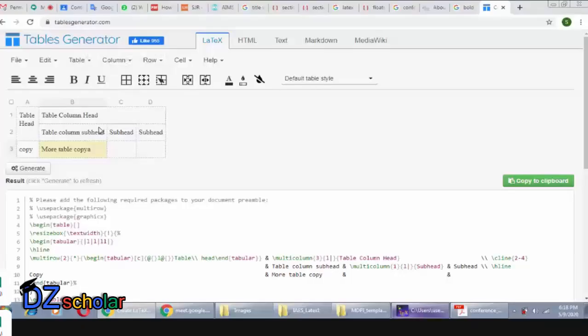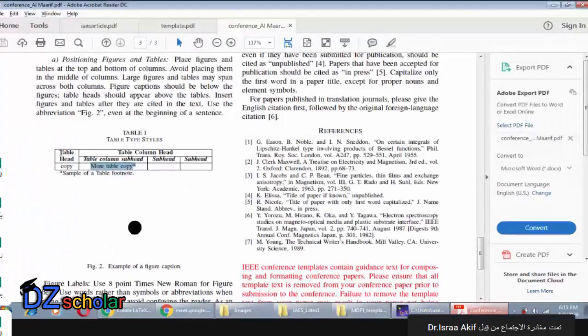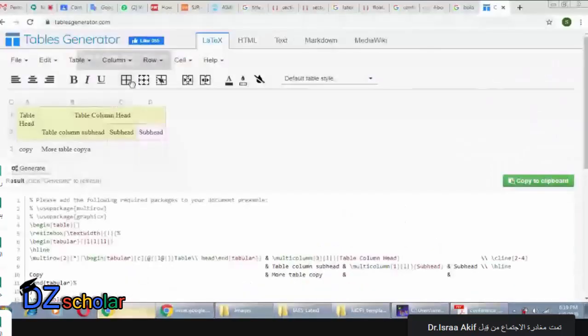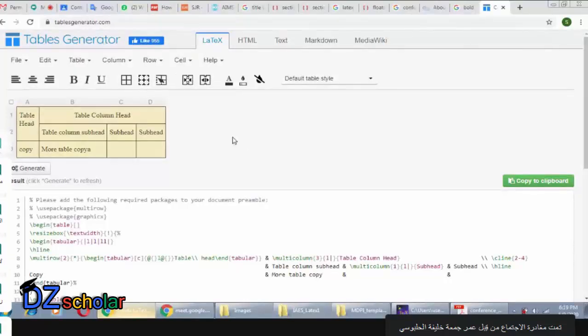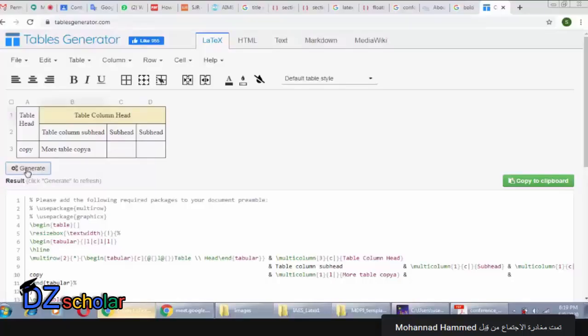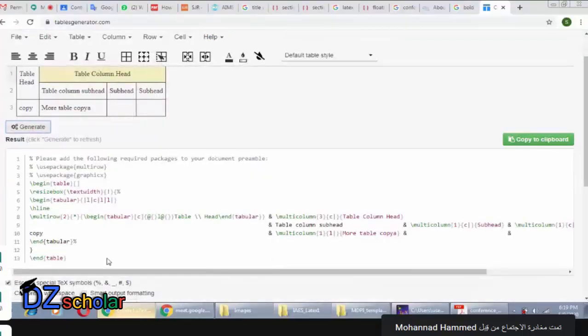If you want to make it in the middle, you can make it the middle. It's up to you, but whatever you are supposed to do, you should do it here, because based on whatever you insert here, LaTeX will generate the code for you. We need the lines, the borders, so select all this and make it a border. The rest I think you can handle. Then press generate, and it will create the code.